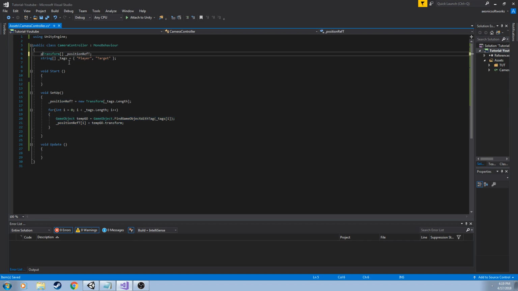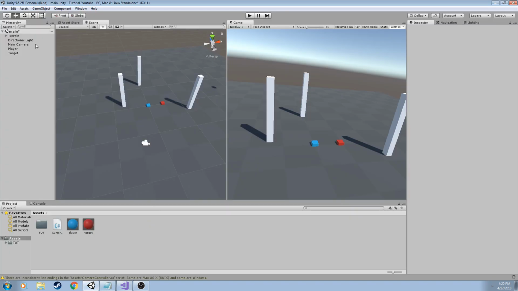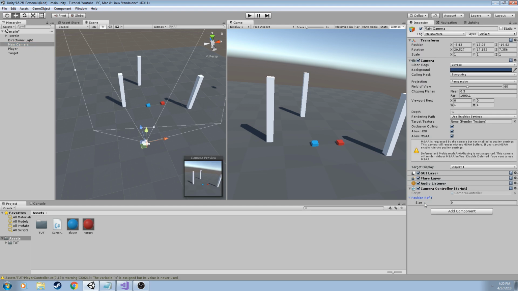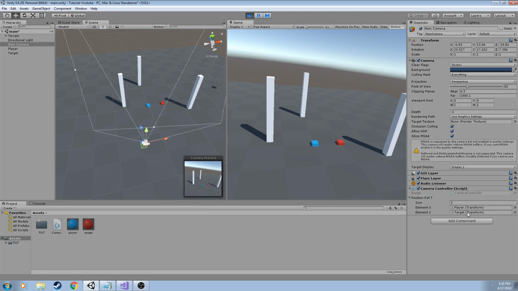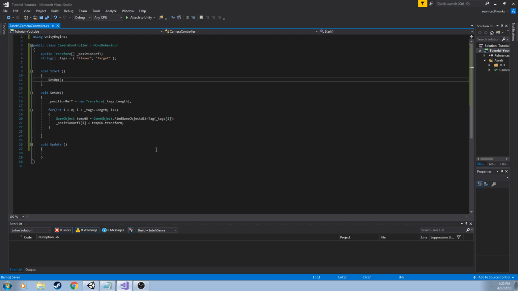So I'm just going to quickly go in here and make that public, just so we can see it in the inspector. And in start, I am going to call the setup method. So I'm going to save this out and head back into Unity, and if I click on the main camera, we will see that just down here we have a size of 0, and we have that publicly exposed array there. And when I press play, as you can see, it has found the player and the target, which is what we wanted it to do. You can also see that when I click it down there, it's showing it up in the hierarchy, that it is in fact the ones that we want. So brilliant, it's got it. We have the transforms in there that we needed.